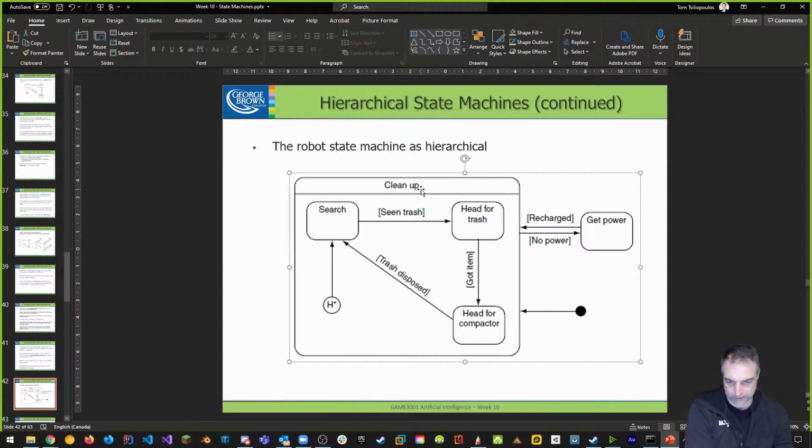So there's a trigger that triggers me to move out of cleanup state into moving to power. No power is an alarm condition that moves me out of cleaning up from any of these states. It transitions me to getting power, right? So I immediately exit from one of these other states, no matter whether I'm in search state, head for trash or head for compactor. I use my exit condition, and I leave this whole cleanup state, and I go into getting power state.